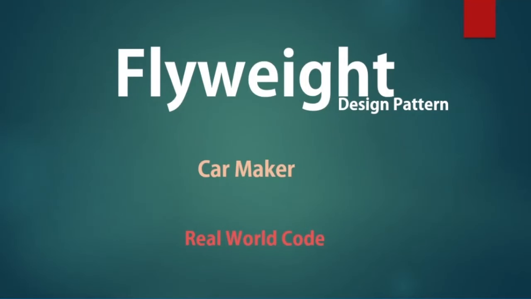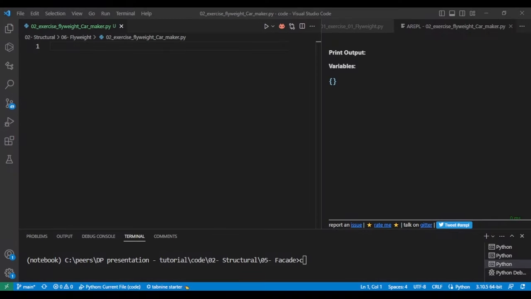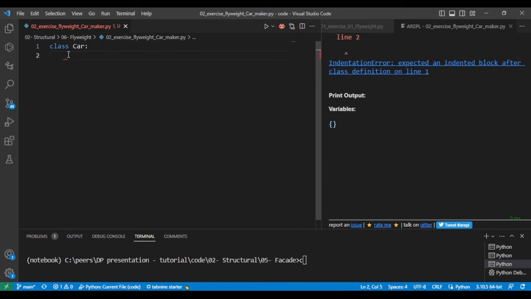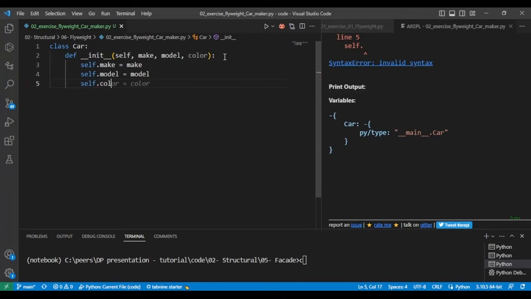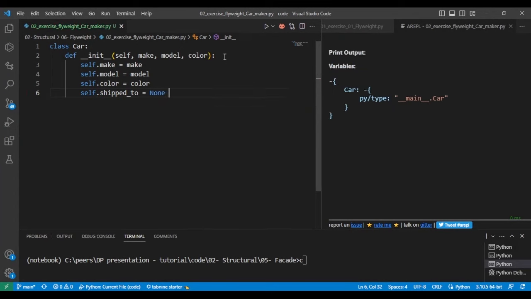Hello and welcome back. Let's take a look at using the flyweight design pattern to create real-world code for making cars. Let's take a look at the code. I'm going to create a car class, and the car class is going to initialize the make, the model, the color, and I'm also going to initialize where it is shipped to. I'm not going to put anything, because at the point of creation, we will not know exactly where it is shipped to.